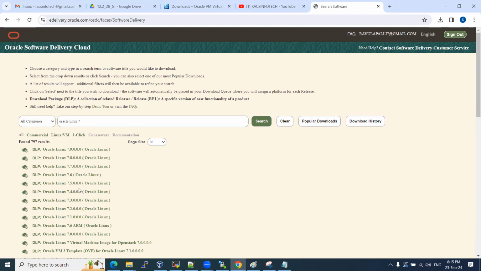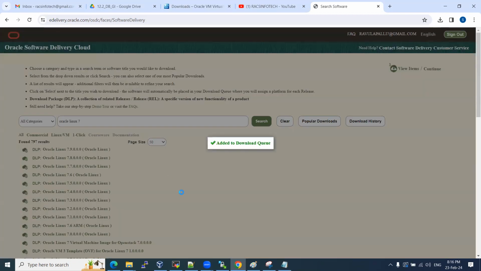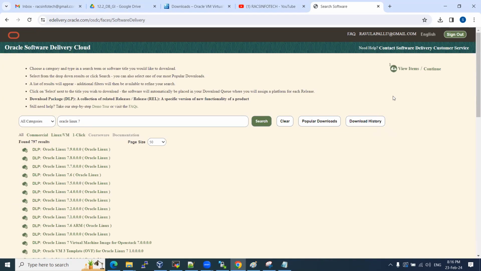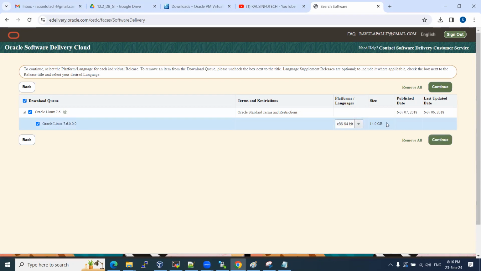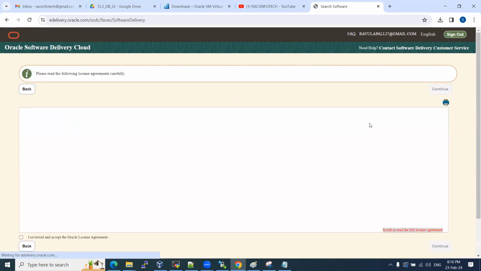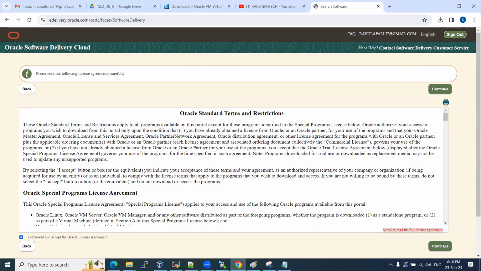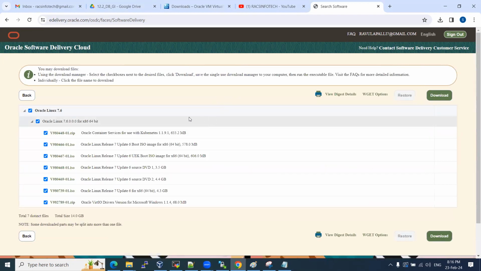Which version do you want to go with? We are going with this one: Oracle Linux 7.8 update or Oracle Linux 7.6. Any one of the operating systems, in the 7 release, you can go with any one of those. So select this x86 64-bit. It is not an ARM processor. I'm using x86 64-bit for Linux. It is 14 GB. We are not going to download everything, only one file, not a few.